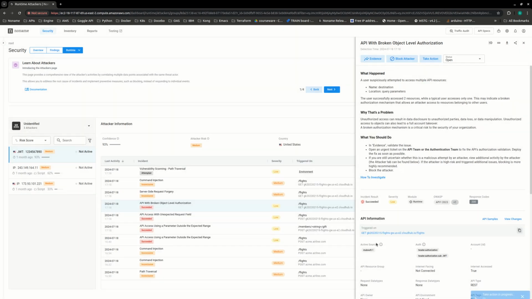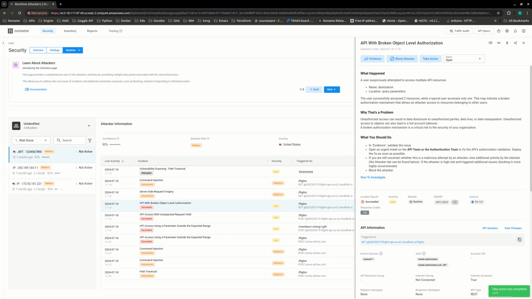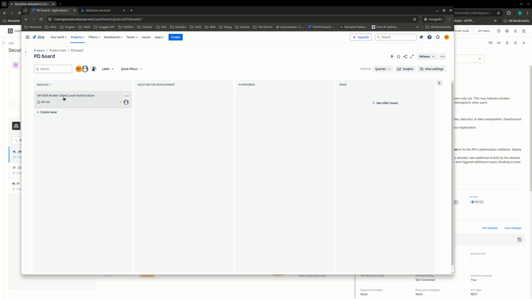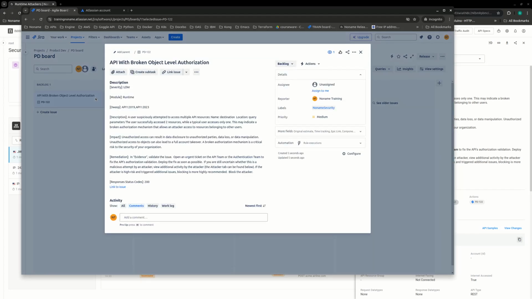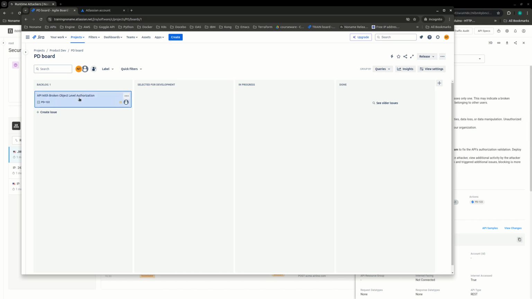It's going to take a few seconds. There is a dialog at the bottom right. The action was completed, and now the next thing I'm going to do is go back to my Jira. I'm going to refresh. Actually, I don't even need to refresh. Here it is, the ticket has been created. Here's the information, pretty much the details of the incident. At some point, the developers will start working on this. They will be in progress, and it will be done.